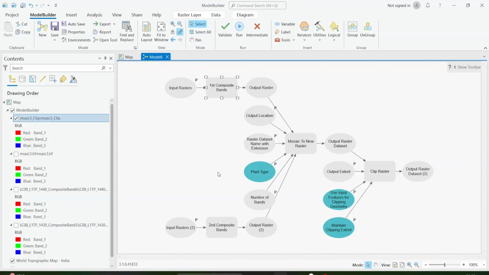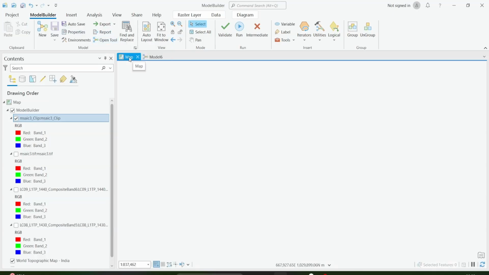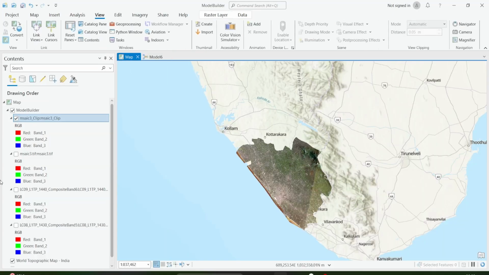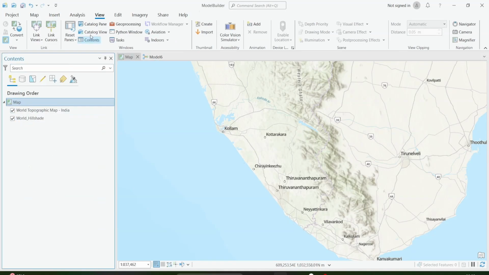So if that is done, what you can do is you can just now save the model. So you have the save here. Click on save the model. Now come to the map, and maybe I'll just remove all the images that were already here.